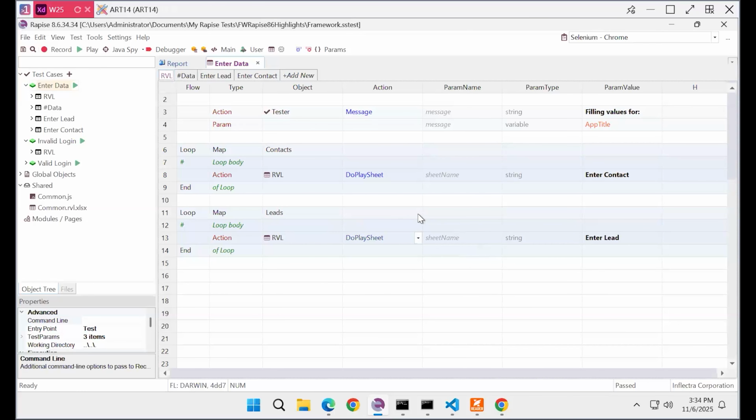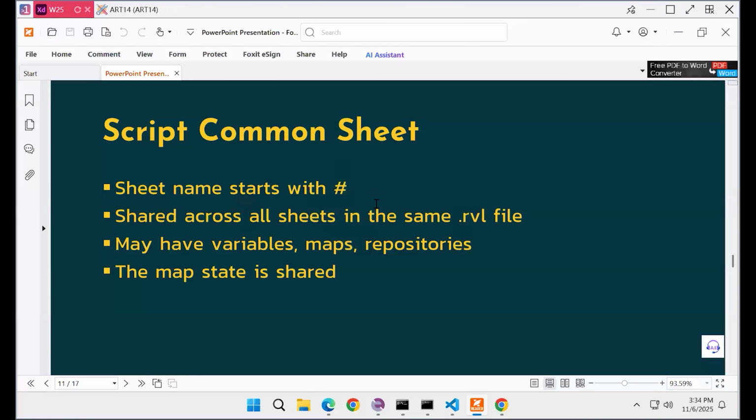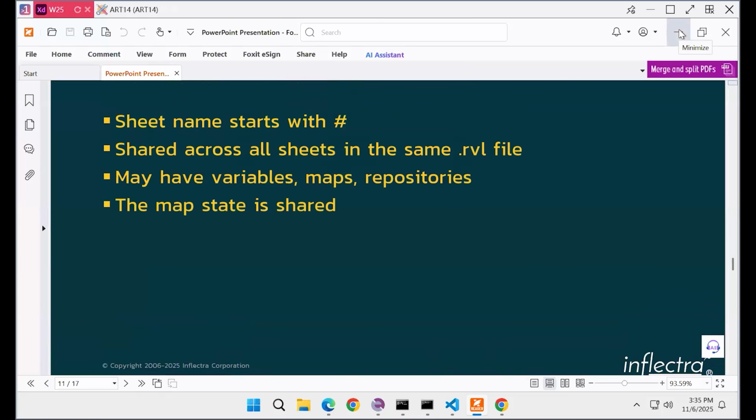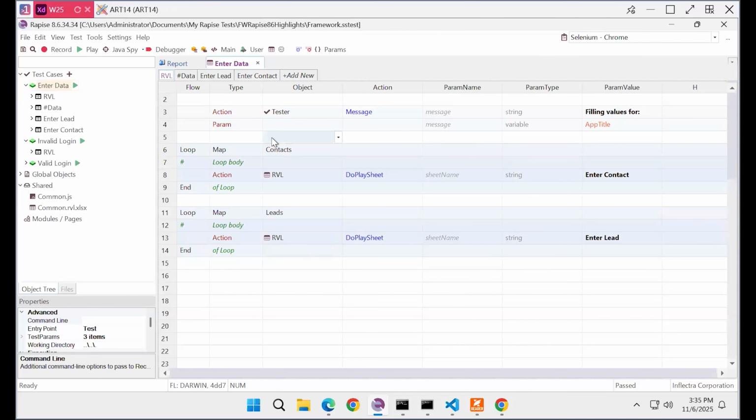All right, so we have data loading and we implemented script common sheet. So the information on this sheet is common across this script. It's not visible in other RL scripts. It should start with a hash sign. And just like common RL, it may have variables, maps, and repositories. So this is our shared script feature.